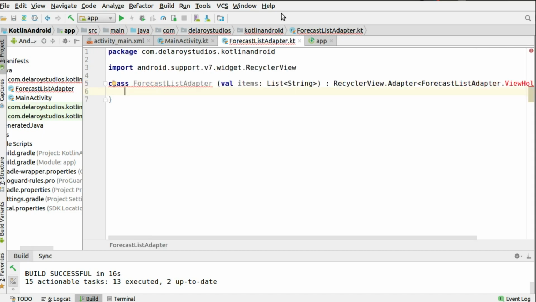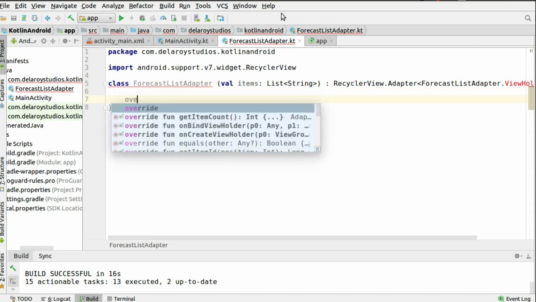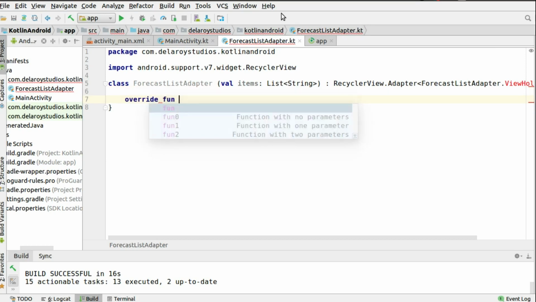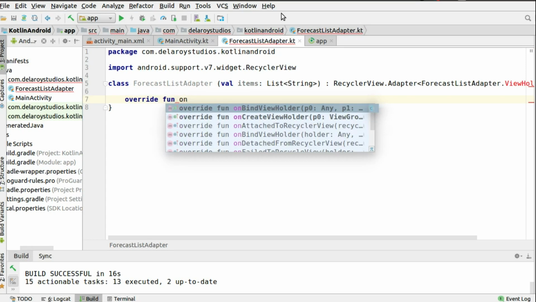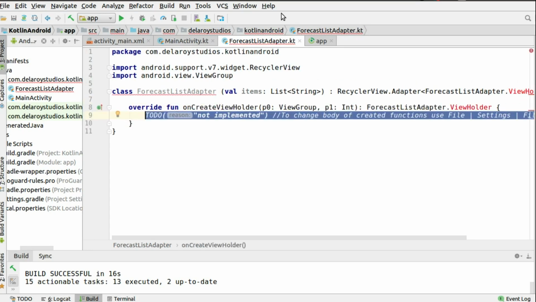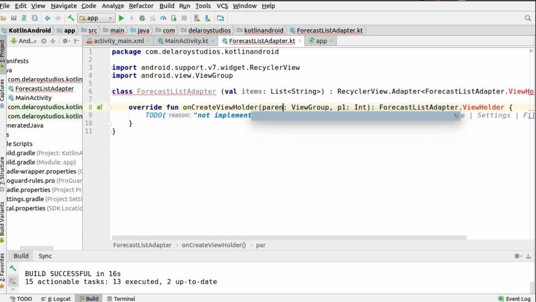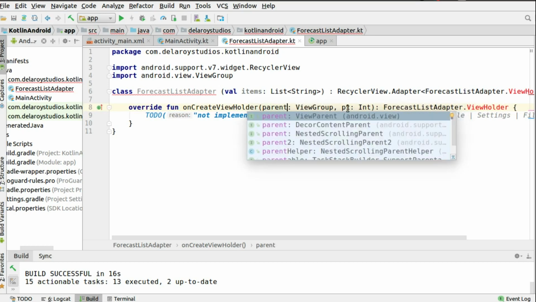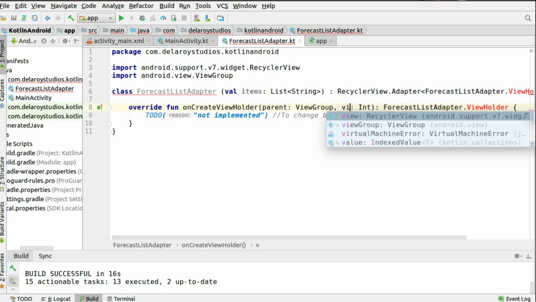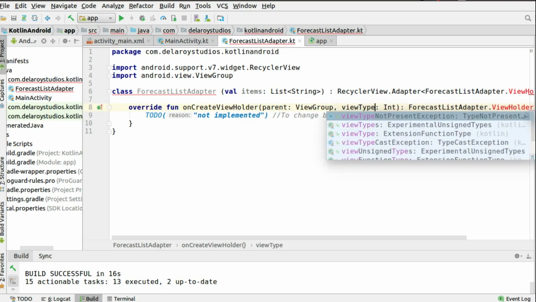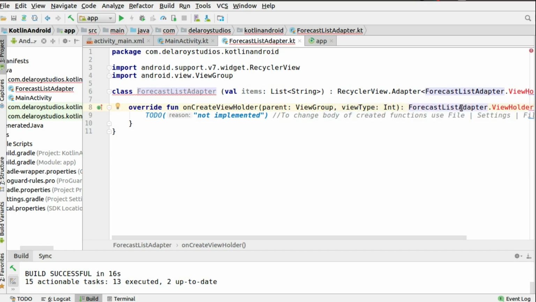In here, we're going to write the onCreateViewHolder. Right, that takes in the parent, the ViewGroup and the view type. It's pointing at the ViewHolder, so let's maintain the ViewHolder. We'll get to create that later. Let's just make a ViewHolder. Alright.